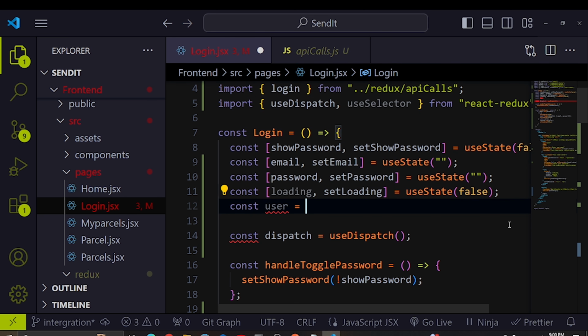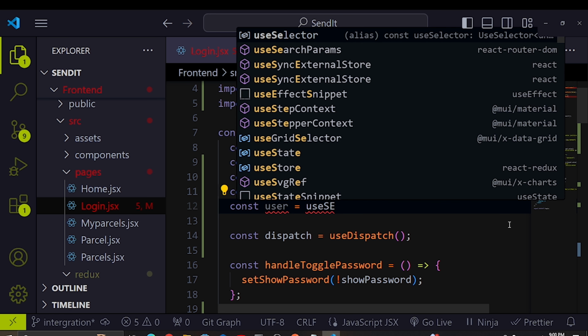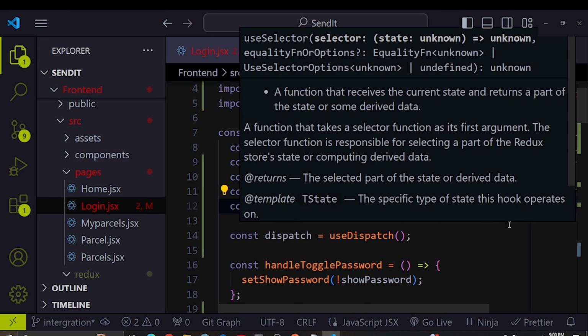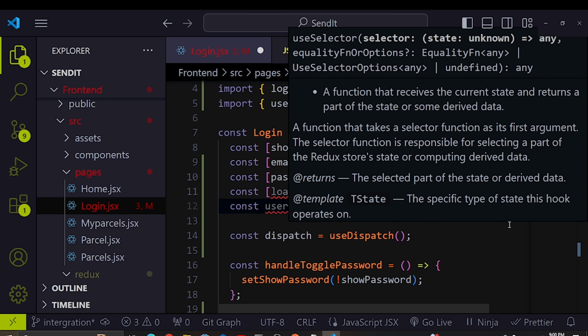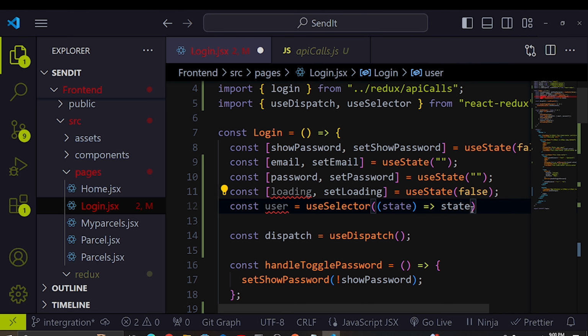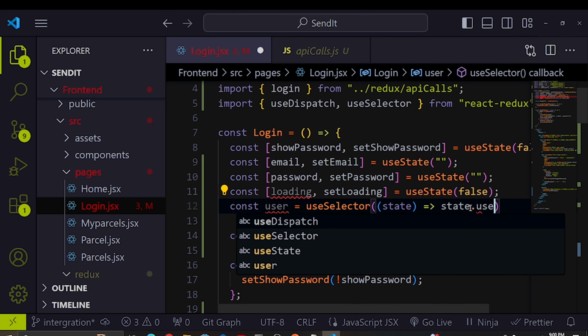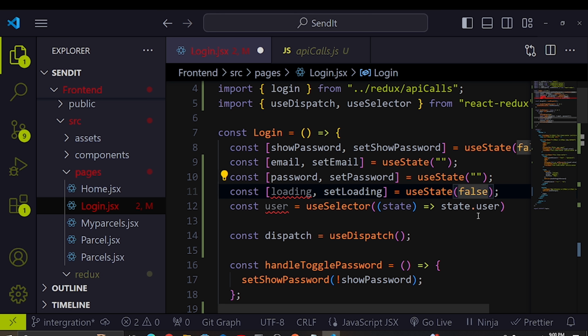So let's use useSelector from React Redux. The first thing you need to do to use useSelector is select the state, and then you can select the slice of that state. For example, our slice here is state.user, or user, that is. So that's why we are going to do state.user.